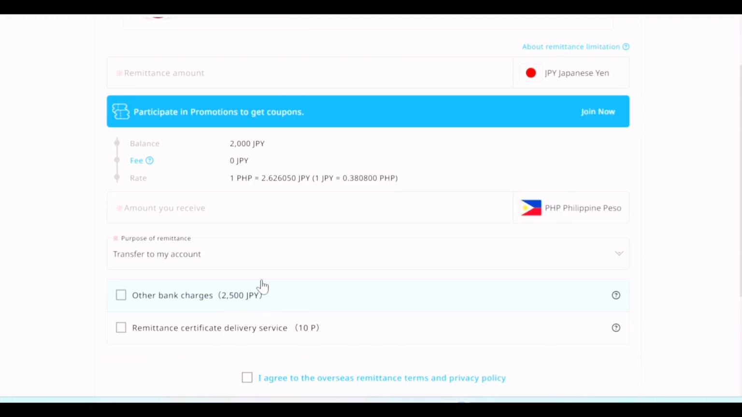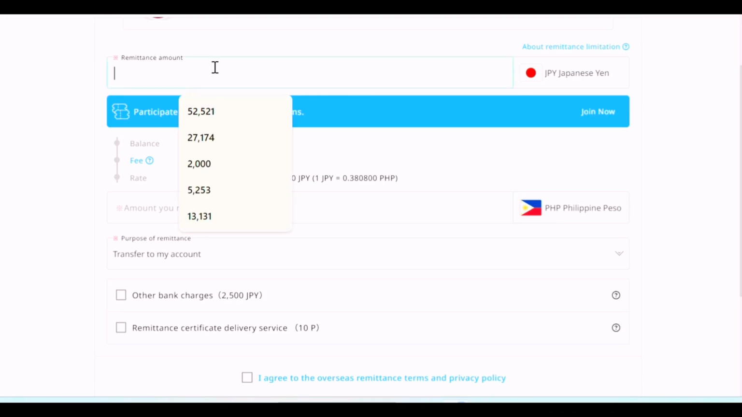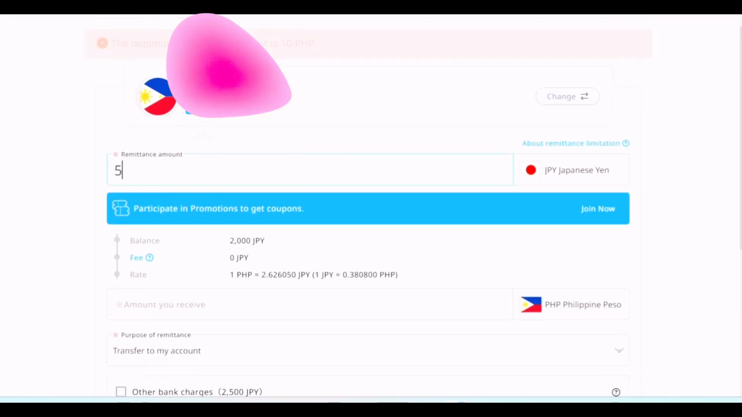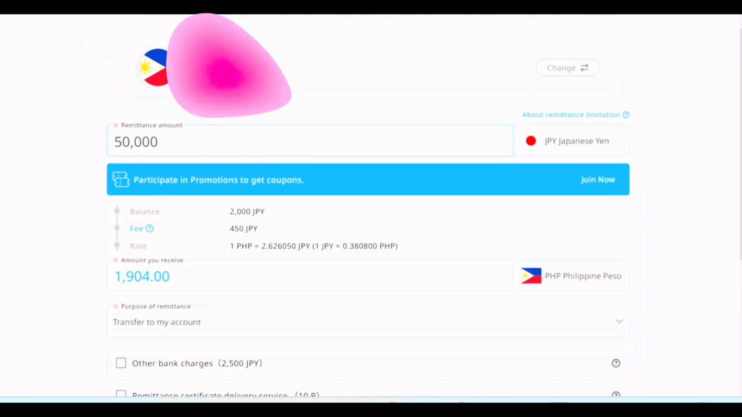We are routed to this screen where you can see Japanese yen and Philippine peso. So this is where you enter the amount you would like to send. So for example, you have 50,000 yen. So with 50,000 yen, that's going to be 19,040 in peso.